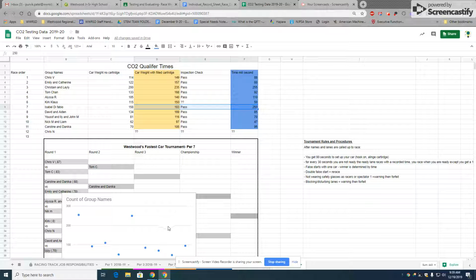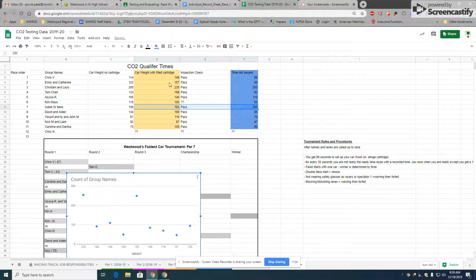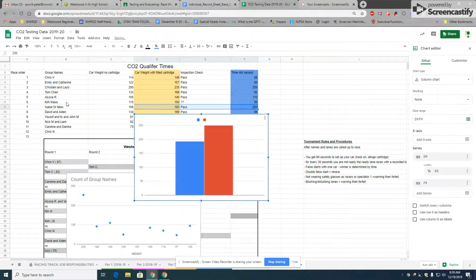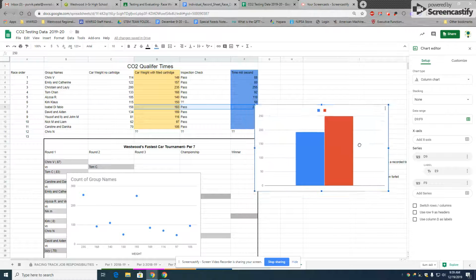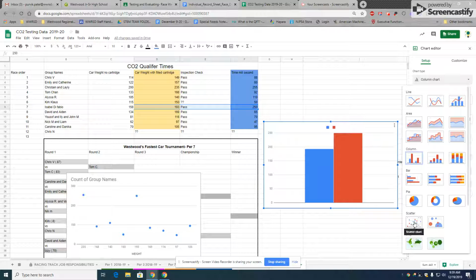Okay, in this video, I'm going to show you how to make a scatter chart using a range of data. Here I have our CO2 race times. We begin by going to Insert, go to Chart. And you're going to change the chart type to a scatter.